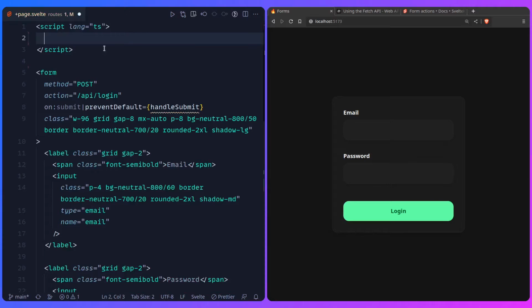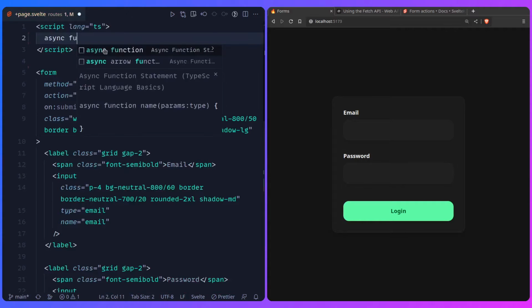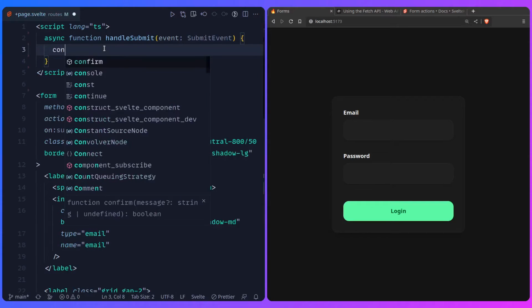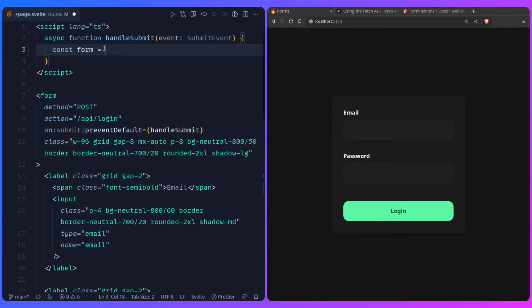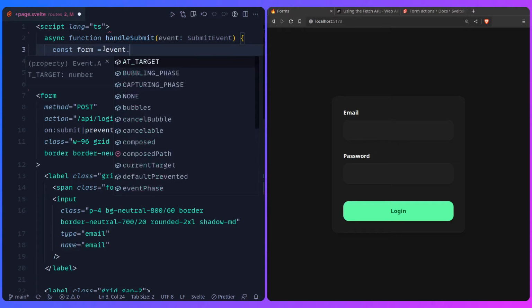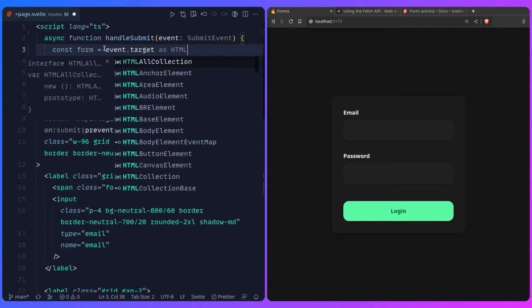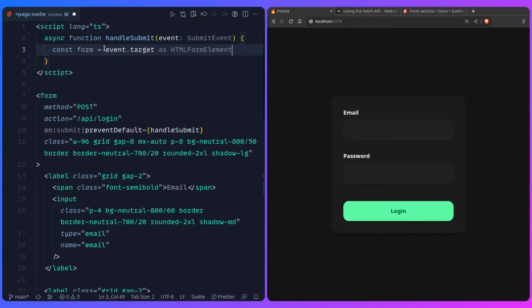I'm going to create a script tag. Let's create an async function handleSubmit. I'm going to take an event, which is of type SubmitEvent for TypeScript. And now we can get the form itself. So you can say form equals, you can say this, or I prefer to say event.target. And now we need to tell TypeScript what element this is, HTMLFormElement. And now we can get the form data.